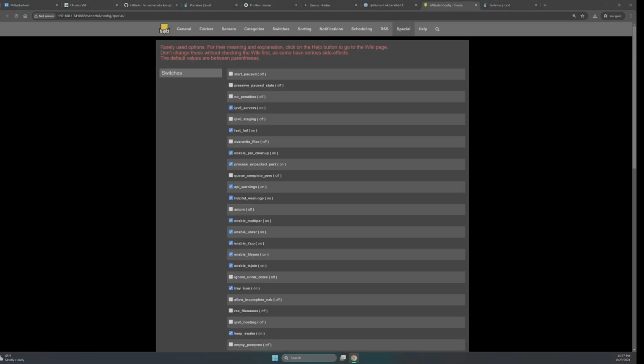Now, heading over to the special tab, this is kind of important. We're going to go through these. I know this is a little bit extensive, but these are the advanced configuration settings. This is what I personally have tested myself and set up for my server. Going down the list here, we're going to check these first two boxes, start paused and preserve pause state. Heading down to IPv6, I do not have IPv6, so I'm going to disable those. I'm going to leave fast fail on. We're going to skip this box. We're going to enable the last two here, enable par cleanup and process unpacked par 2.